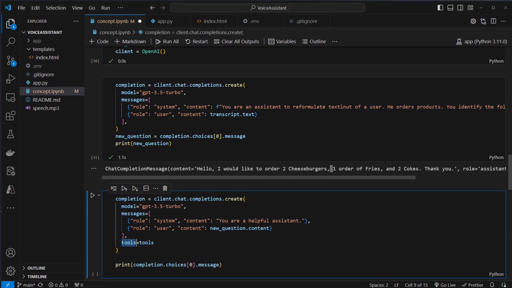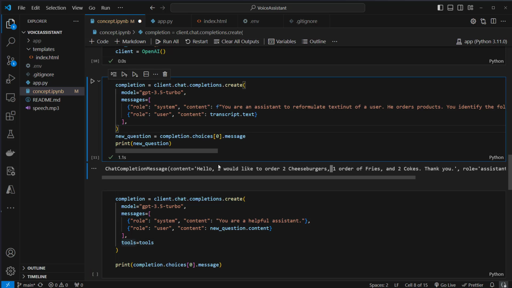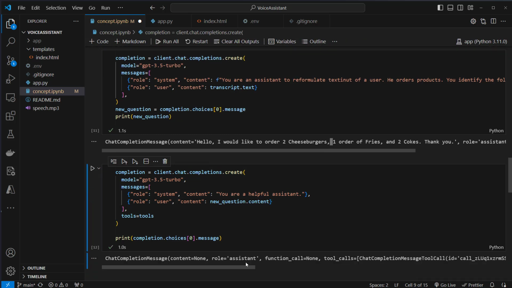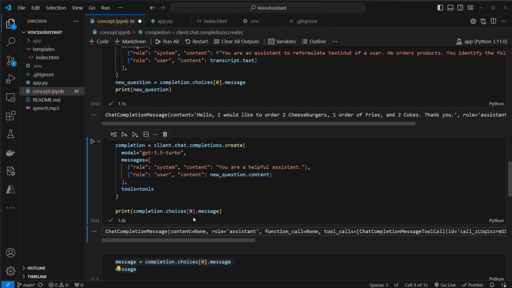Here we pass another argument, which is tools. We did not have that here, but now we pass it. And as we can see, the response value is now different. So we don't get any content back, but we get this tool calls object back with an ID. And here the important part is how our function should be called. So these are the arguments: product with quantities, name cheeseburger, quantity 2, name fries, quantity 1, and the Coke with a quantity of also 2.